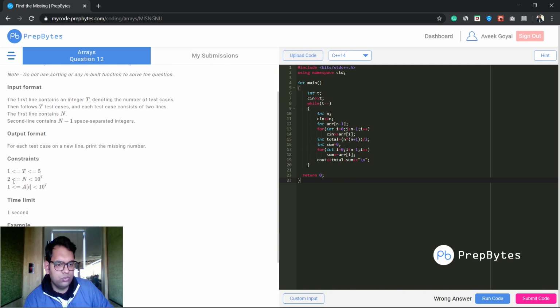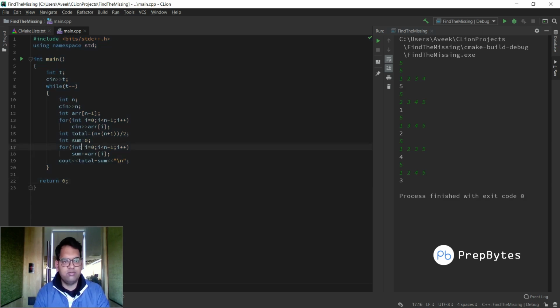Okay, let's see these constraints. 2 less than or equal to n less than or equal to 10 to the power of 7. So let's take the n value as 10 to the power of 5, and let's see what will happen in our code. I will just be doing this part now to explain it to you.